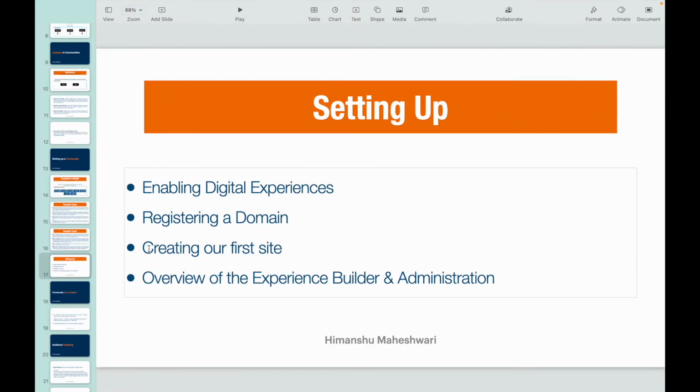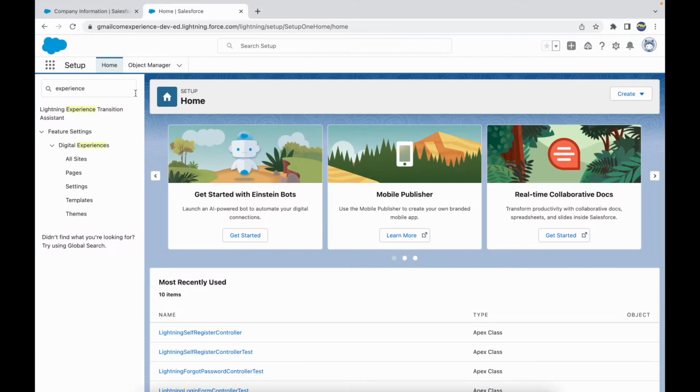Now let's go ahead and create a community. Let's see what's the next step. Our next step is creating our first site, and then we'll take a look at the overview. So let's create our first site.